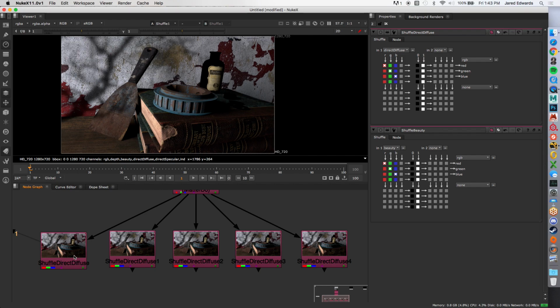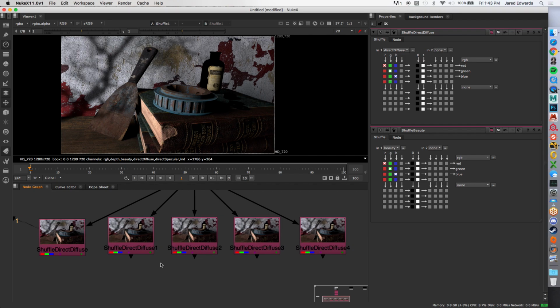So what's my big problem? Just looking at the preview, what do you think? Yeah, it's the same image over and over again. So that's not going to be very helpful. So what you want to do is change it so each one of these guys uses a different pass.